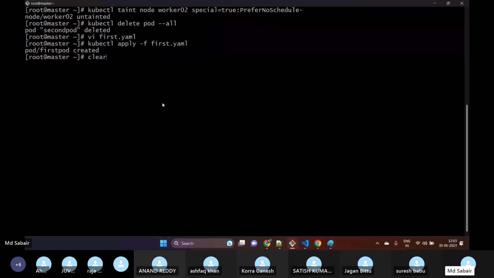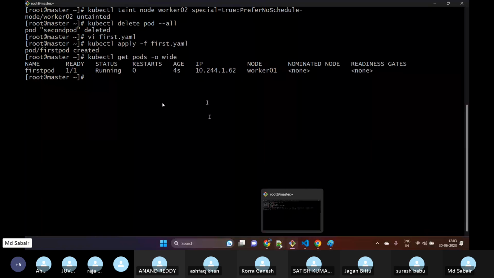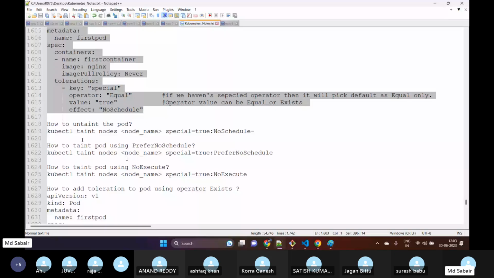worker 01. Why? Because there was one rule and we have configured the toleration on the pod as well, so that pod was able to execute on worker 01. This is how we can add tolerations to our pods in order to execute some pods on special node machines. That is how we can schedule our pods onto specific nodes. Which node you want to schedule on can be controlled with the help of taints and tolerations. And then we have seen untaint, NoSchedule, PreferNoSchedule, and NoExecute also.